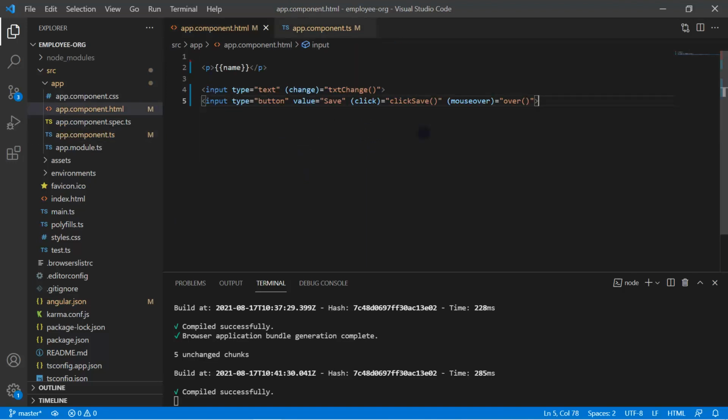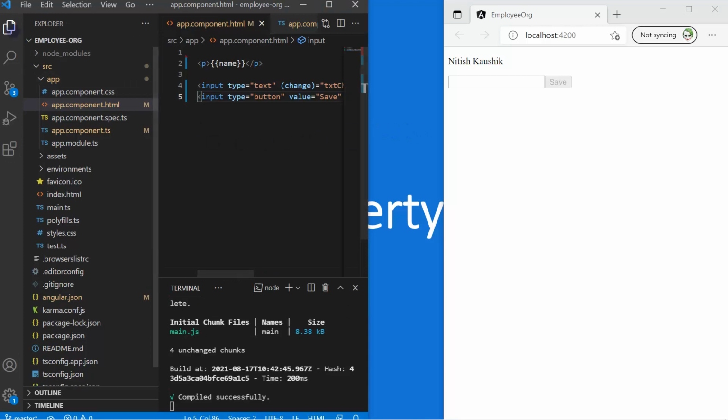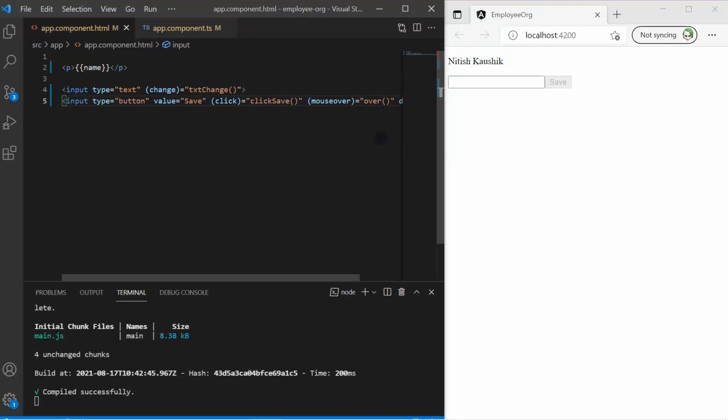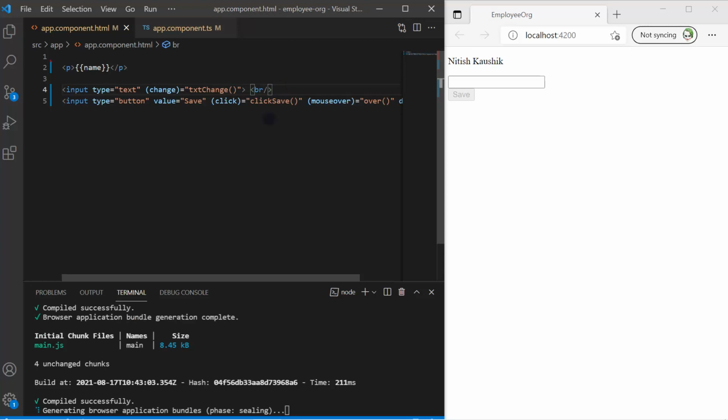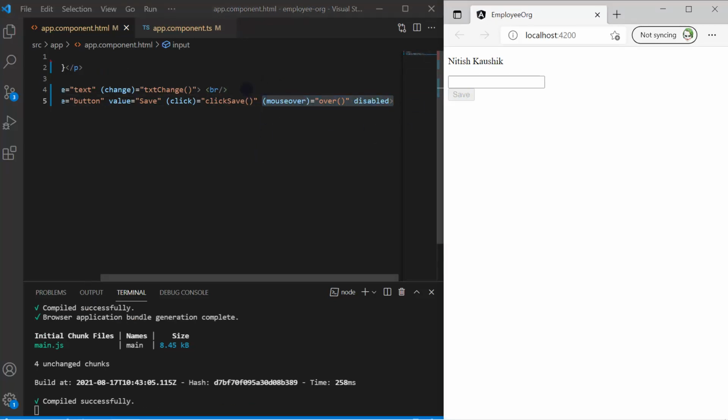First, let's try to understand why we need property binding. So here, for example, I'm writing disabled. Just save the changes, go back to the browser. Let's put everything side by side like this. And this time you will notice that this save button is disabled. Just to put everything in a new line, let's use a br tag as of now like this, and here we have this save button.